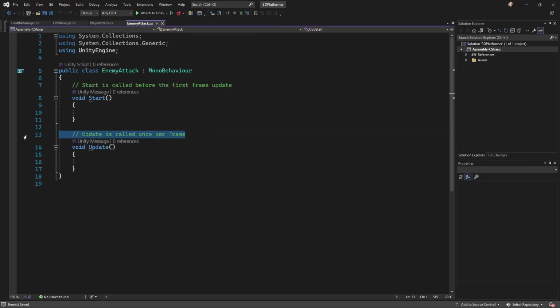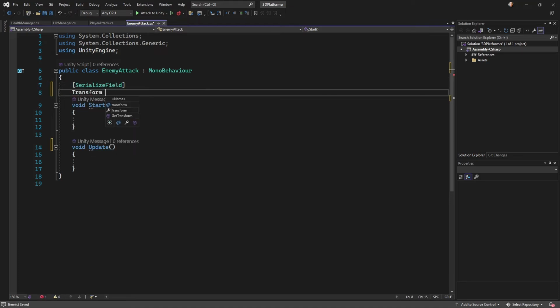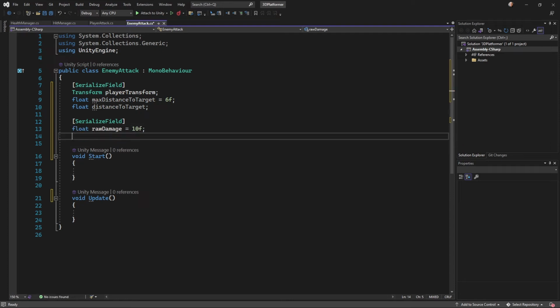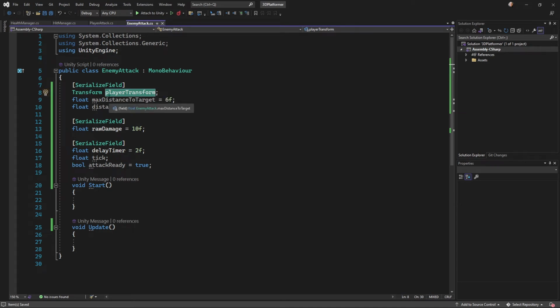For this one, I'm going to keep my update and start, but we'll delete the comments. And I'm going to start by setting up some variables. So I've got the player's transform position, which will need to be passed in, and I'm going to do that by a simple drag and drop rather than finding it in the start. I'm going to want a maximum distance to the target, which is going to be the range at which, if you enter within 6 units, the enemy will turn towards the player and start shooting them.